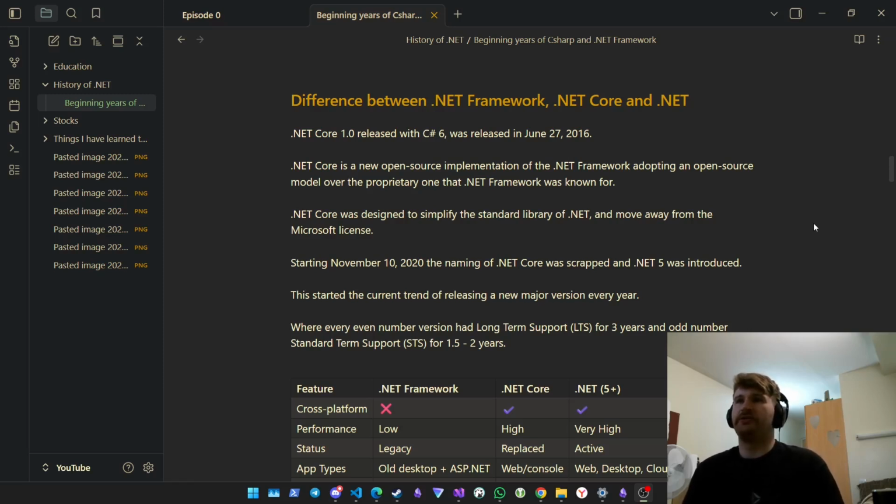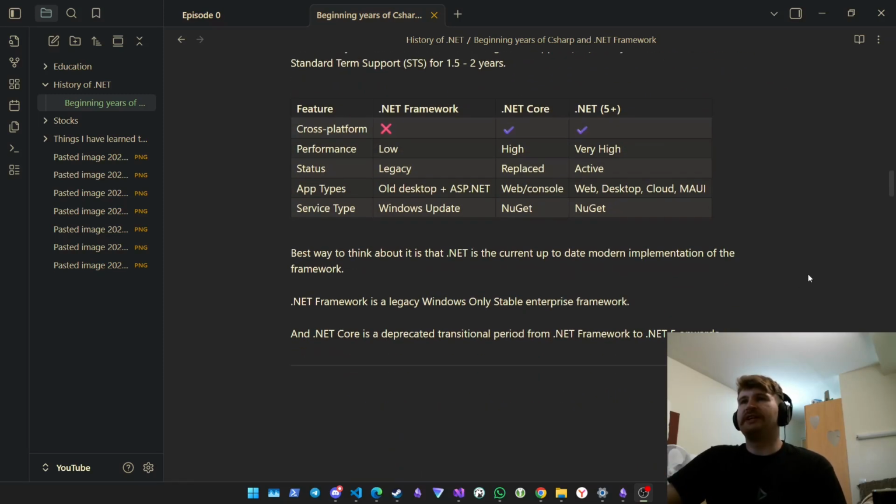Starting November 10, 2020, the naming of .NET Core was scrapped and .NET 5 was introduced. This started the current trend of releasing a new major version every year, where every even number version had long-term support for 3 years and odd number standard term support, STS, for 1.5 to 2 years. And this is the diagram showing the main differences between the versions.